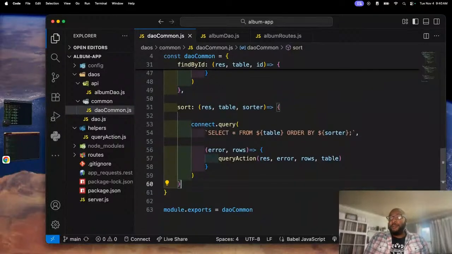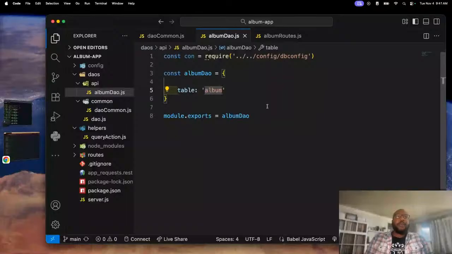Our sort, this one is pretty applicable as well. Select from table order by whatever our sorter is. If we want to go by the title of the album or the artist's last name, that's applicable for any one of them. Okay. But sometimes we want to write methods that are specific to a particular table. Take, for instance, the album table.